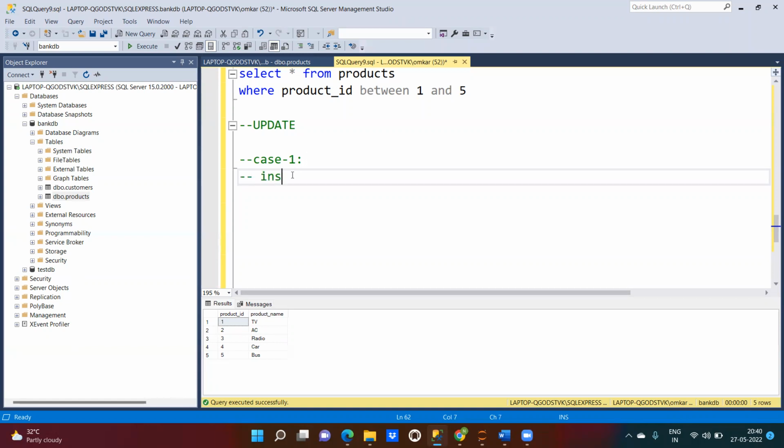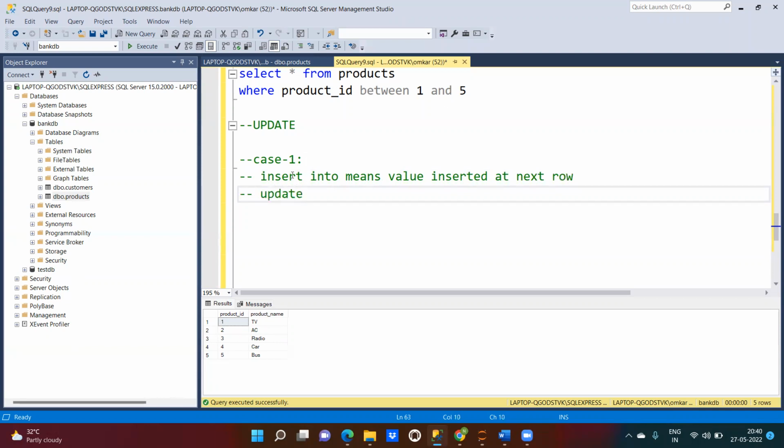Again, I'm repeating. Insert into means the value is inserted at the next row. Update means you want to add a value at a specific place, or you want to remove that, want to update that. That is the different thing. So here insert into is different, update is different.